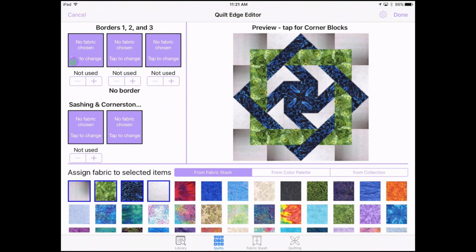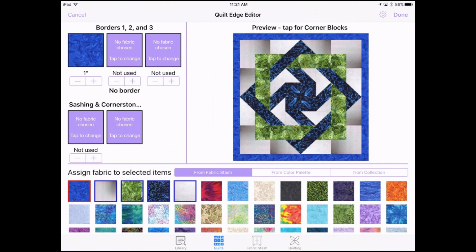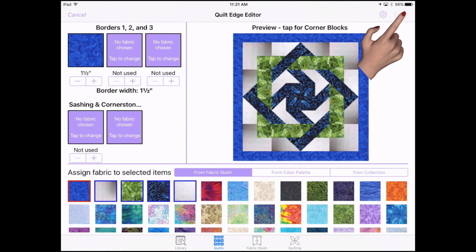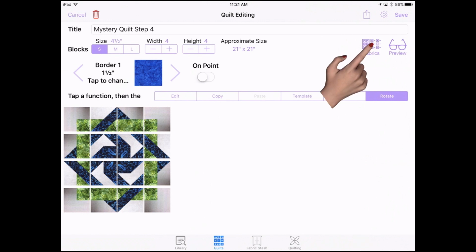Tap number 1, then tap a fabric. The size of the border can be enlarged or reduced. We'll select 1.5 inches for the finished size. Tap Done. Tap the Fabrics button.